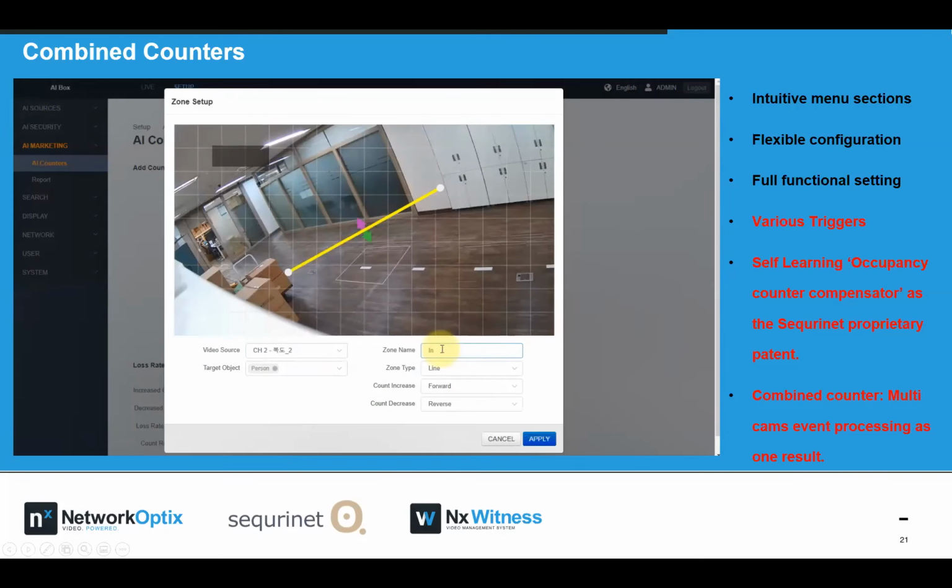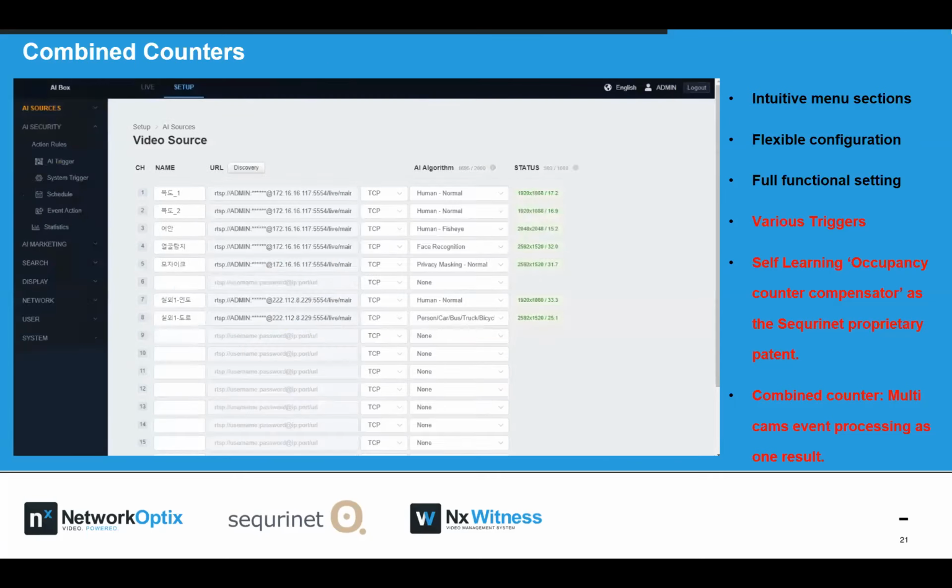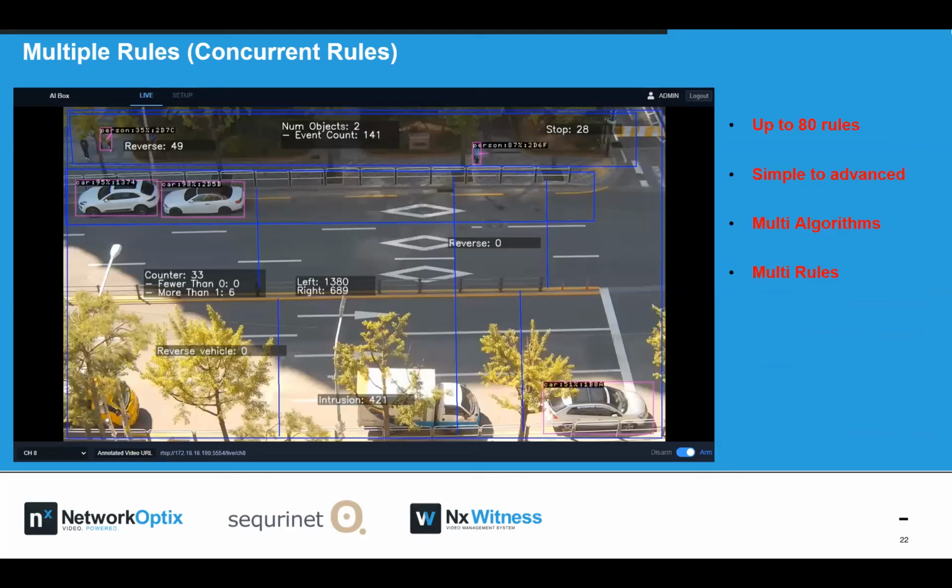And then if I take the clip a little bit further, you're going to see the same thing for another hallway where we're setting up both reverse and forward counting. And then you can combine those counters over multiple cameras as one result. So if, for instance, you want to know the total number of movements in your building or on your floor, you can combine the different cameras to get to a result like that. So that's this clip. Just move on to the next one.